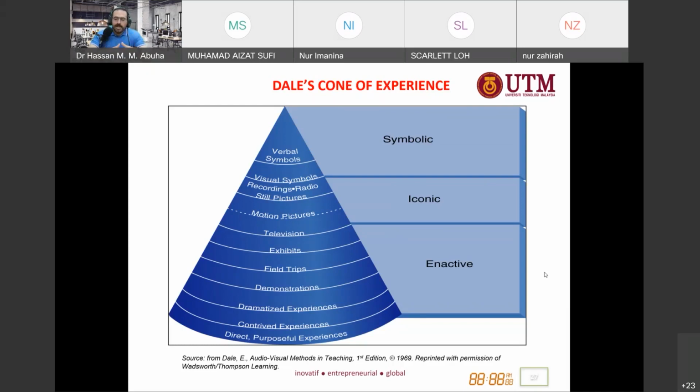And when we talk about enactive, we are giving them a lot more experience. Why? Because we are playing with more senses. We show them, for example, TV. We take them to the real location, for example, a field trip. We do demonstrations in front of them so that they can repeat after us. Okay.